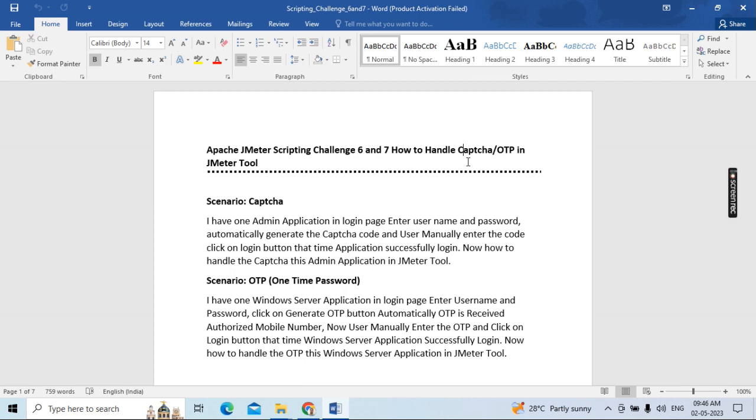Every application creates its own security features. Let me describe an application I have faced with Captcha: an admin application. Whenever you enter the username and password, a Captcha is automatically generated below. You don't need to click anything. A pin, meaning a Captcha code, is generated. You manually type that, click on login, and you are able to log in to the admin application successfully.